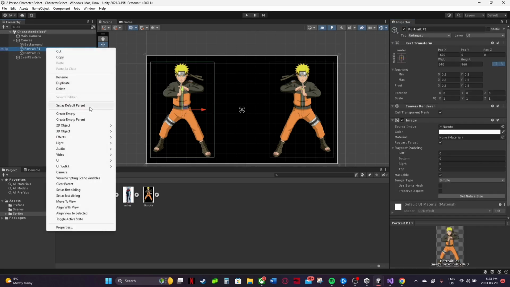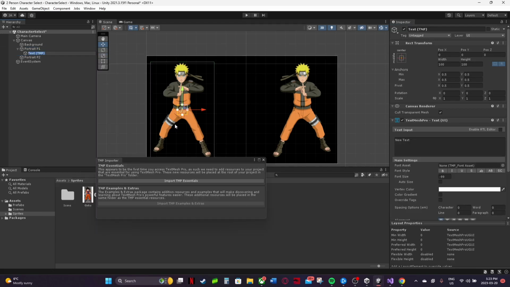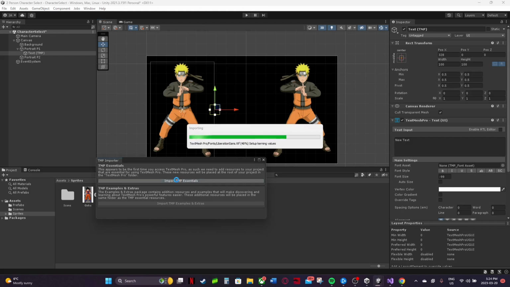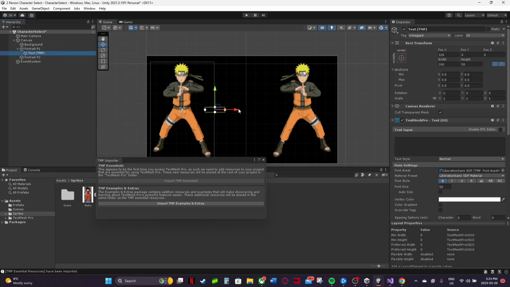Alright, now under this one, create a UI text object. Let's move it to the side. Import TextMesh Pro as well. Now you can edit it however you want. I'm just going to make it blank, make it bold, around 50 font, and center it. And I'm just going to leave it right about here. So 320, and just like the other, you're going to duplicate.